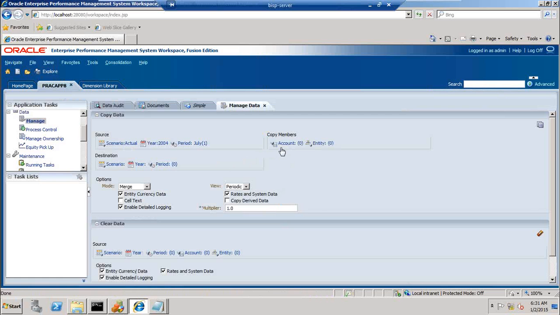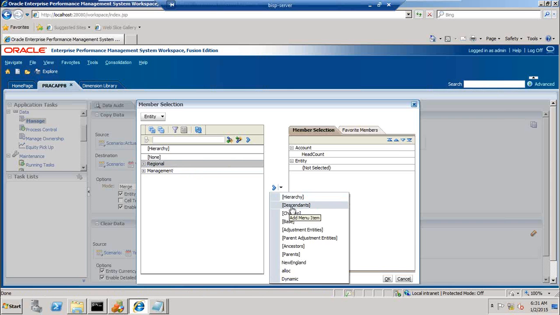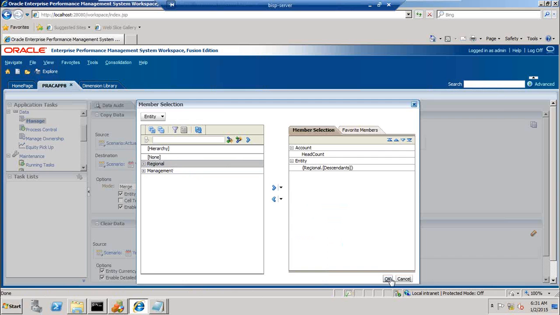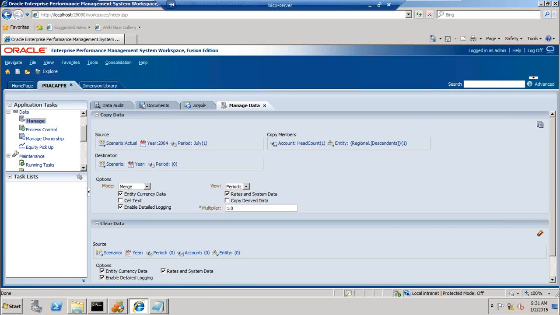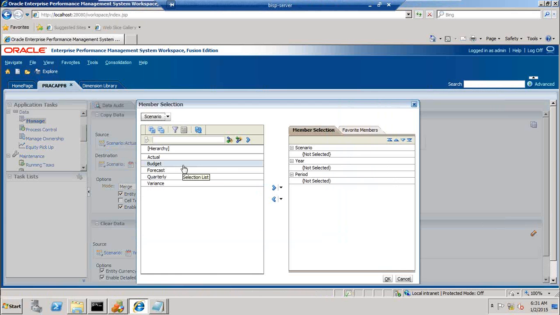This is my source. I want a specific account, so I select the account, head count, and entity, all entities. So I select account as headcount and entity. I select children of all entity. So all entities are going to be copied. Now select your destination. Destination scenario would be budget, copy from actual to budget, if your budget is enabled.